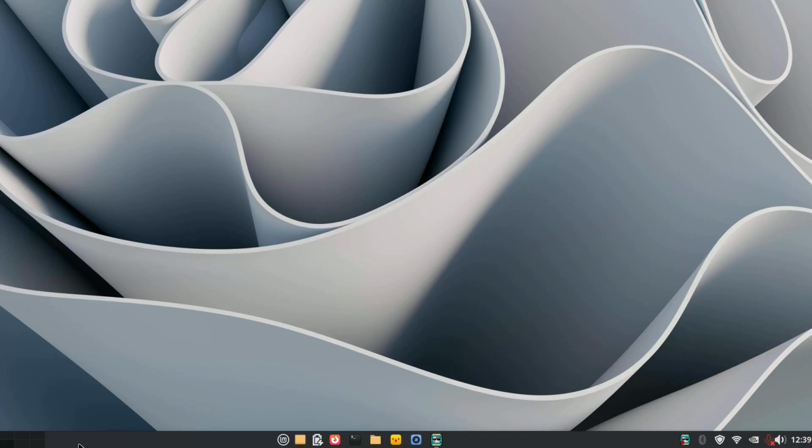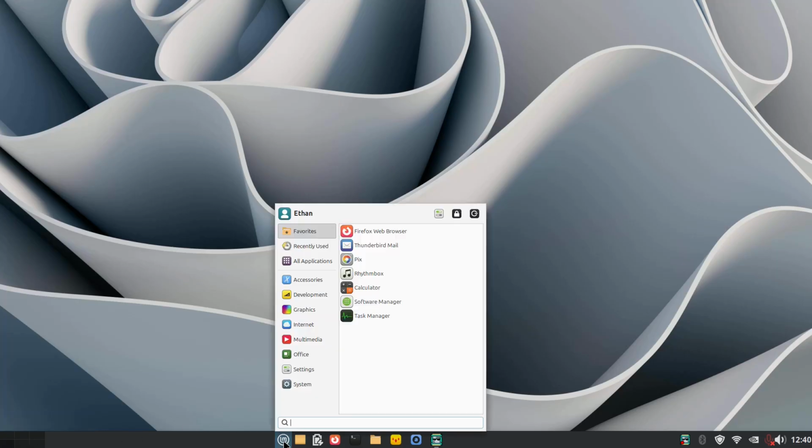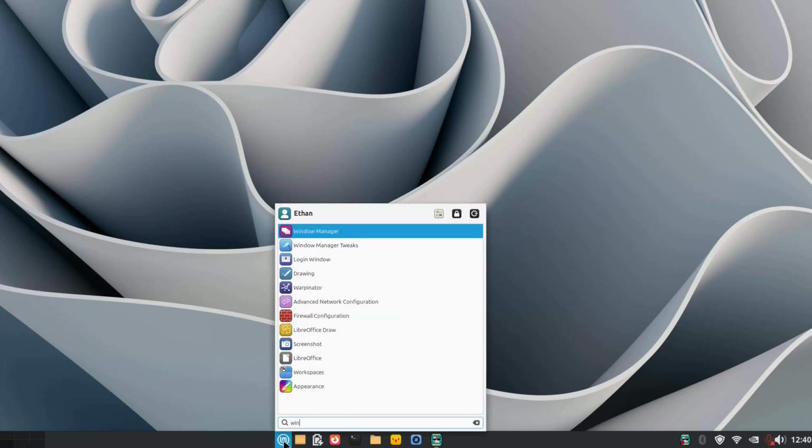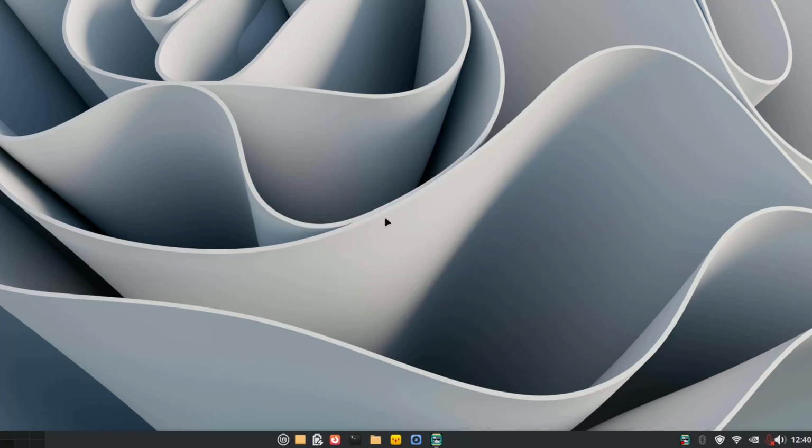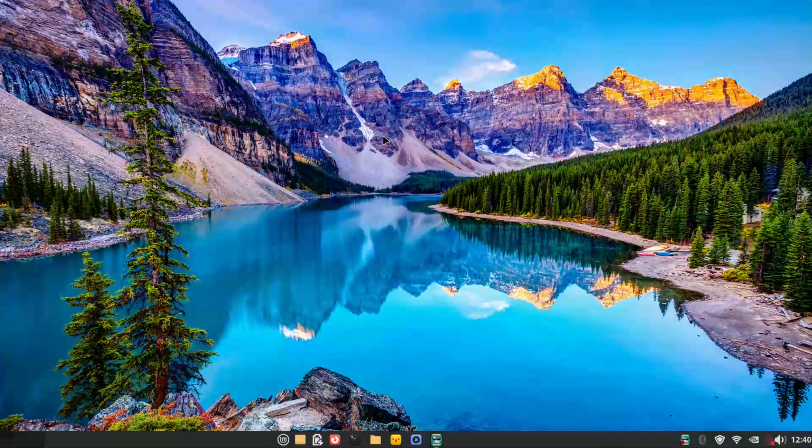Next thing I want to do is go to my menu and search for Window Manager Tweaks. So right here, Window Manager Tweaks, and under Workspaces, I want to check this. So once this is enabled, I'll close that now. I can scroll on the desktop. So I got my finger on my wheel mouse. Actually, let me start here. Start on the first one. I got my finger on my wheel mouse right now, and I'm going to scroll it down one.